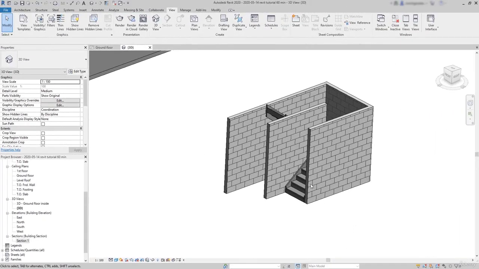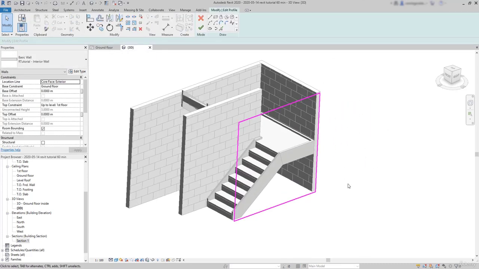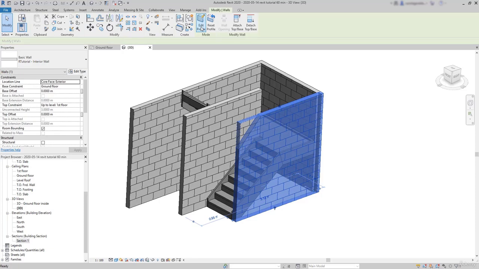To edit a wall profile, it's easy. I double click when I highlight the wall, it switches to the sketch mode, and now I can easily modify the wall as I like. For example, I can draw a diagonal line here, then use Trim Extends to Corner to erase the parts that I don't need. Then I click on the tick to confirm the changes. So this is how it works.